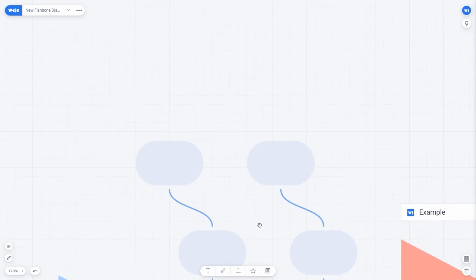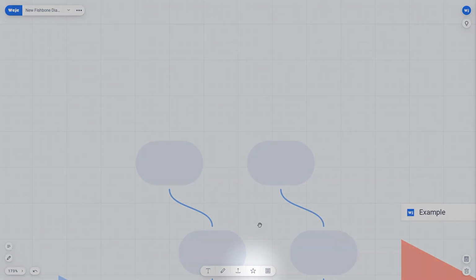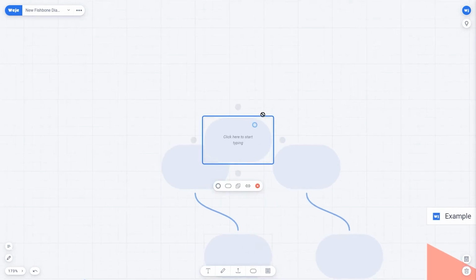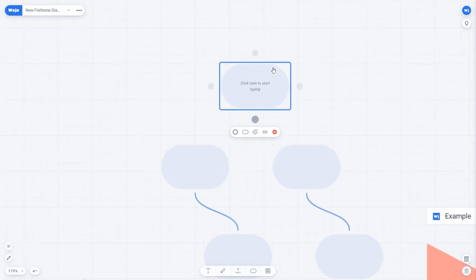Hover your mouse over the star symbol in the toolbar and select the desired shape. Drag a newly created shape to the proper place on the chart and write down the required action. Also, to emphasize a certain step, it can be highlighted with color.